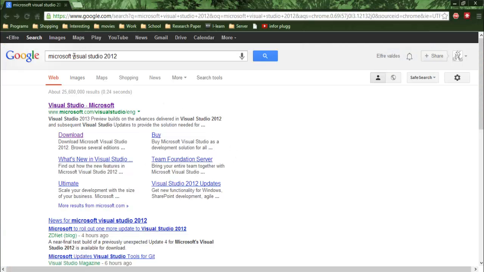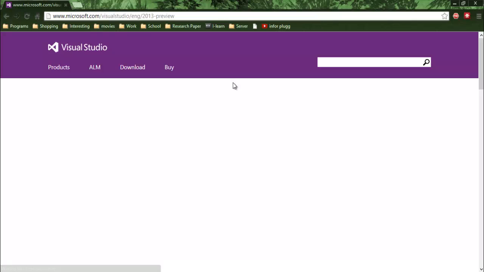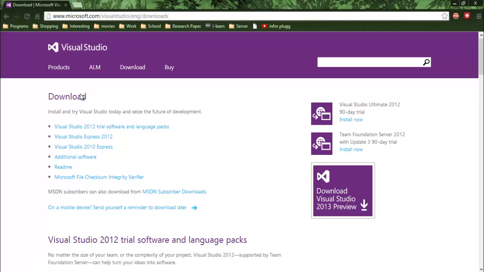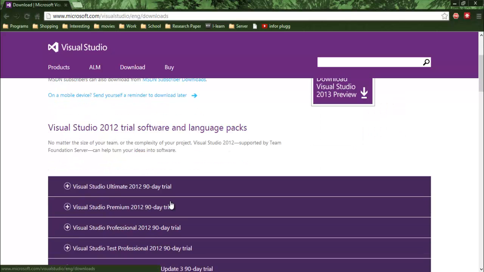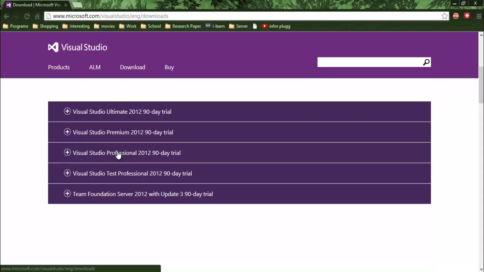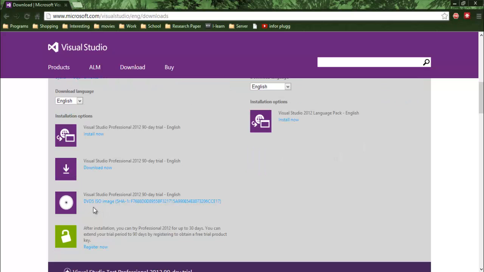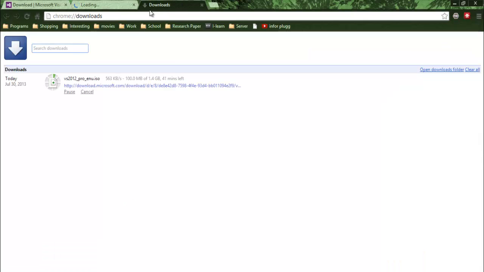You go to Google and you type Microsoft Visual Studio 2012. You click the first link, click Downloads 2012, and then you choose Professional, and then you click this one, which is the ISO image. So I'm going to click it. You're going to have it downloading like this. So I'll meet you when this is done.